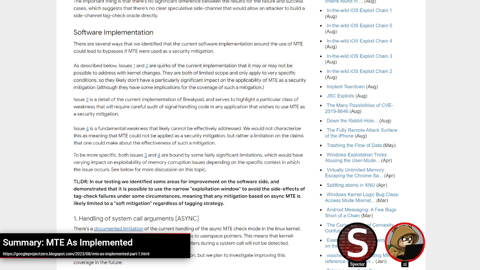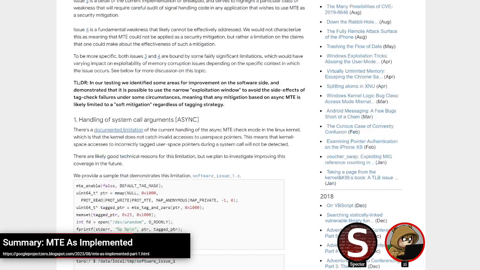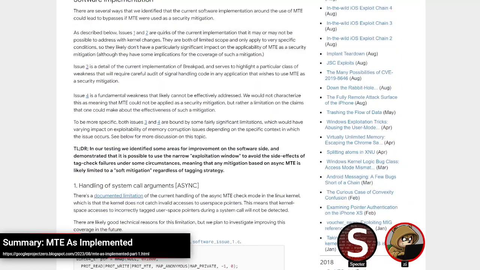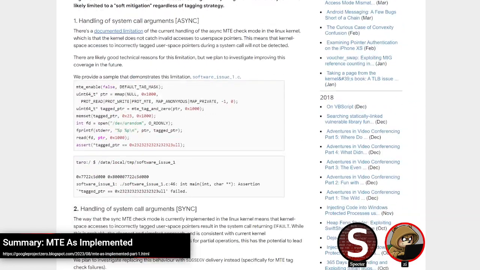I believe what they basically said is that issues 1 and 2 here are just going to be kind of quirks of how things are implemented in the kernel right now. And the fourth one is a more fundamental weakness. And then the third one is, well, I guess let's just get into them. One being handling of syscall arguments. It's actually 1 and 2 are both the handling of syscall arguments.